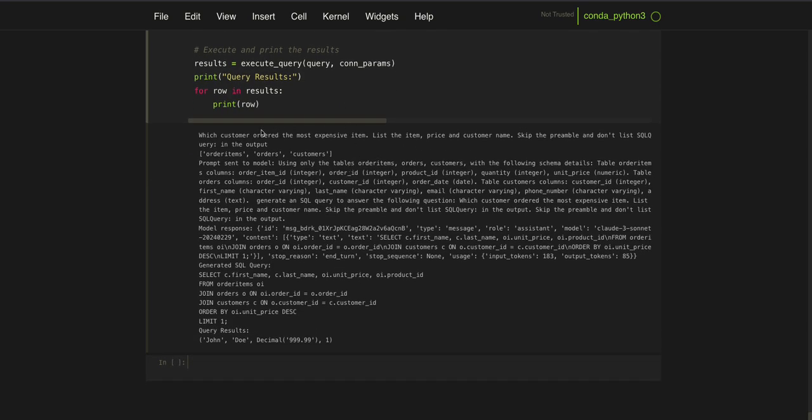Okay, so here it comes. Which customer ordered the most expensive item? So this is the user question: list the item, price, and the customer name. Now, I am also printing the focus table. So it actually gives me these 3 tables that the LLM should focus on.